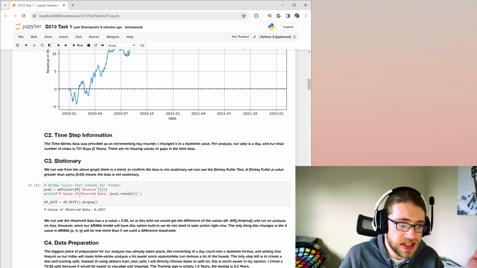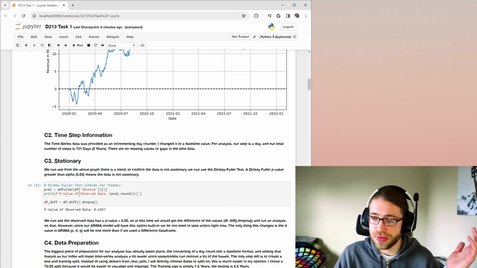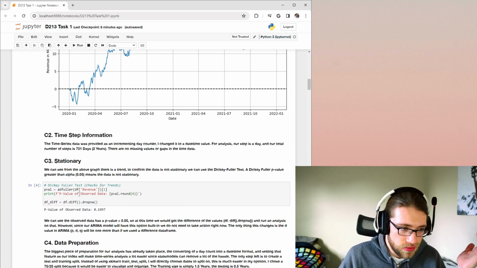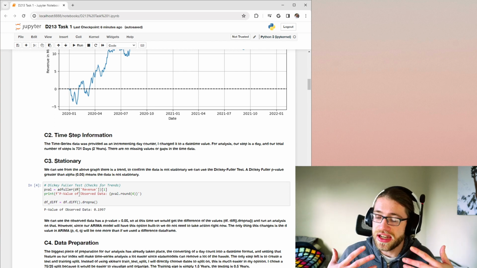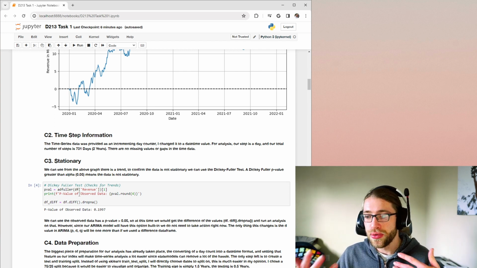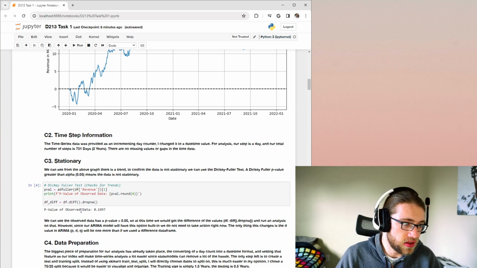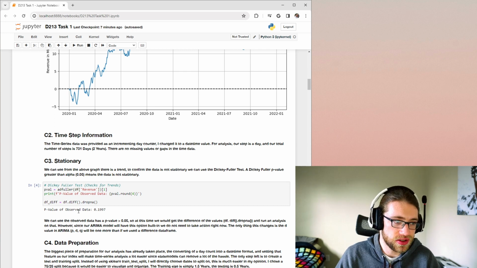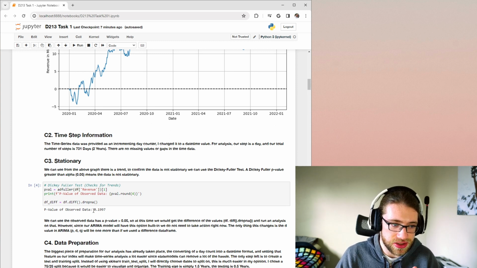So we're running a Dickey-Fuller test to check for trends and to check for stationarity. If we have a p-value greater than our alpha value of 0.05, then we're 95% sure our data is not stationary; if it's below that value, then we're 95% sure the data is stationary. If we run the Dickey-Fuller test here, we get back a p-value of 0.1997, which means we're fairly certain it is not stationary.